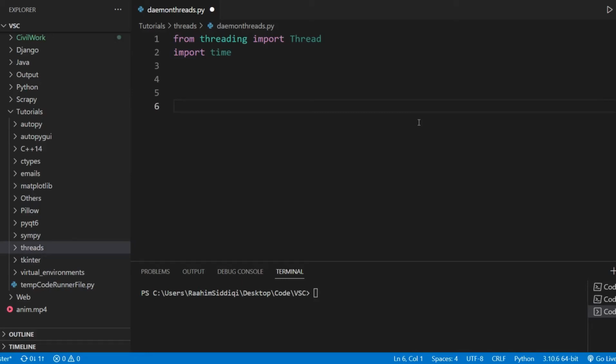In this tutorial, I'm going to show you guys how to create a daemon thread in Python. A daemon thread is a special variant of a regular thread, but with one small difference that actually makes a pretty big difference in the end. Now, exactly what this does, I'm going to show you through the help of an example.